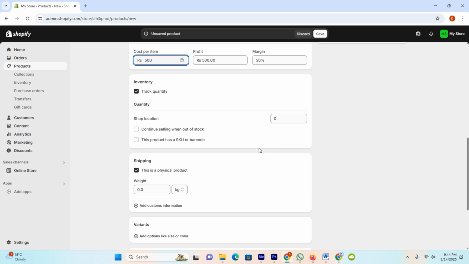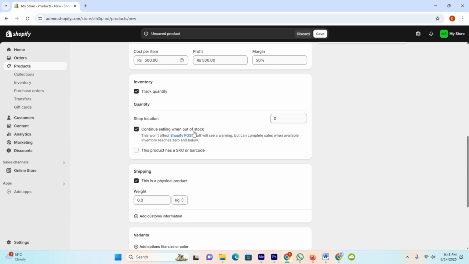Now scroll down here. You can also set your quantity. This one is the location. Click on continue selling when out of stock. It will be like, if you don't have stock, then the customer can add your items to their wish list. So when it becomes available, they can see it.